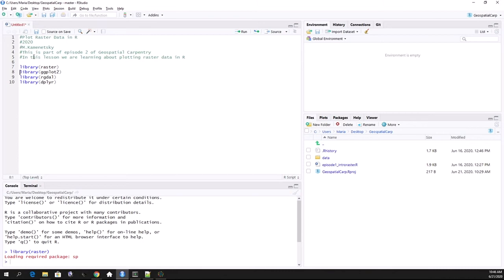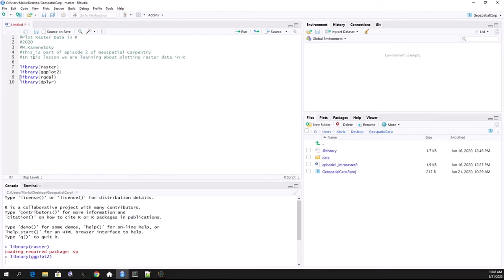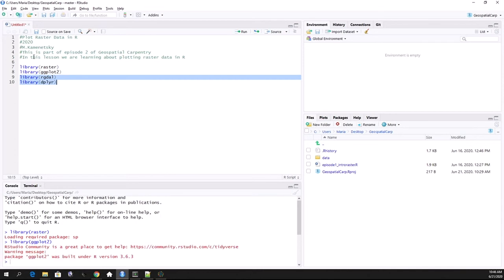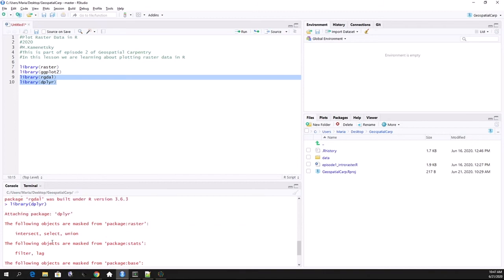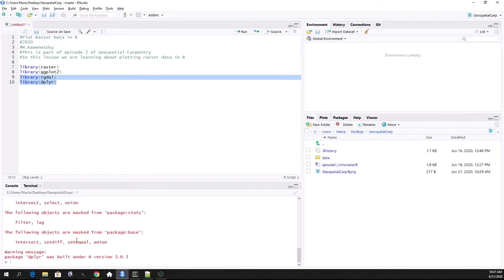So again, I can run these by pressing Control-Enter. Looks like raster takes a while to load. Control-Enter, or I can highlight multiple lines and press Control-Enter. Again, notice that we have some warnings, it looks like in red. These are actually not errors. When R gives you an actual error, it will just not run. It'll be very clear and evident when it's an error. So just because these warnings and messages are in red, it doesn't mean that something went wrong.